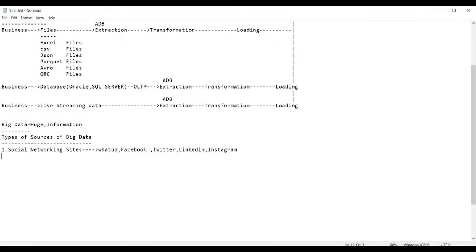Getting my point? Next, you have the second source. What is the second source? We can say the second source is banking applications. Across the globe, banking applications are considered a major source of getting the big data.